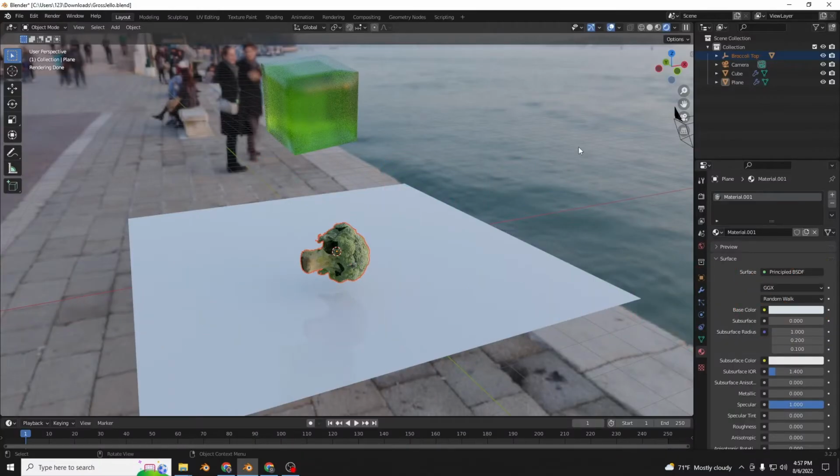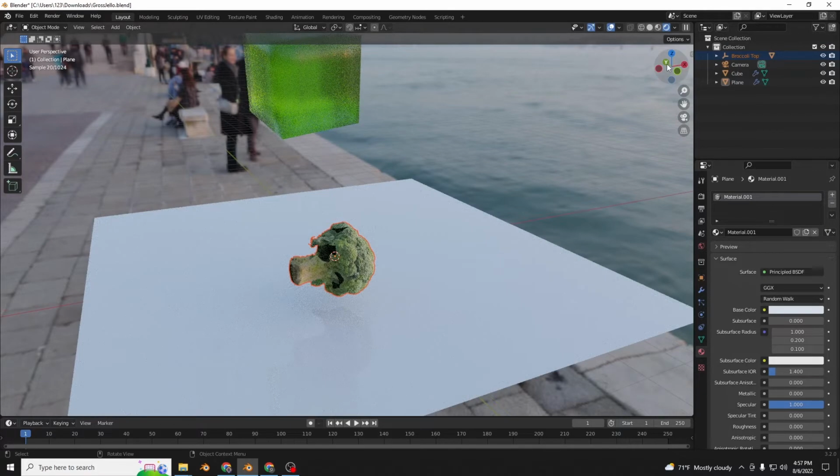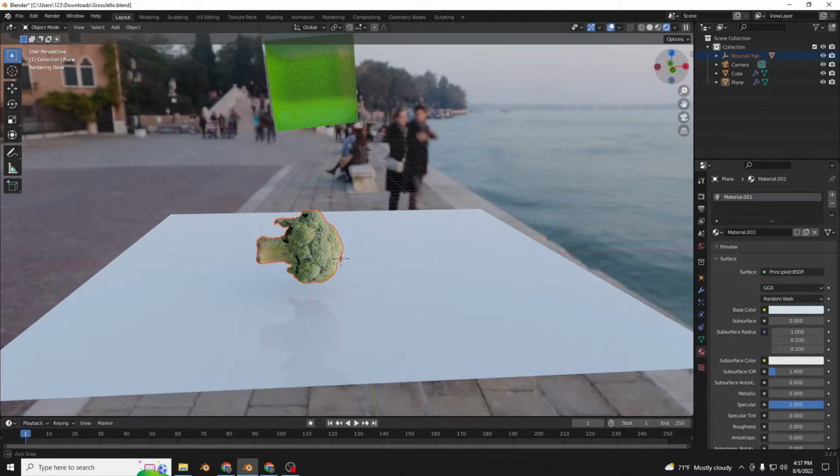This is part 2 of making gross Jello in Blender. I am personally a huge fan of broccoli. Some people aren't, but broccoli and Jello. I love broccoli, I love Jello, but together they're not so great. So, to put the broccoli into Jello, there are 2 steps.